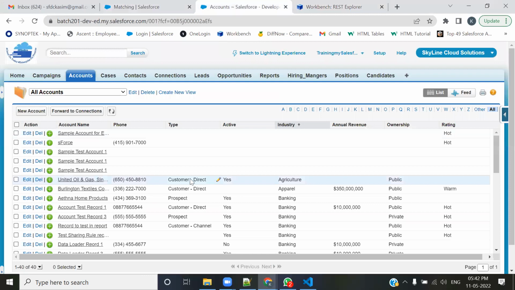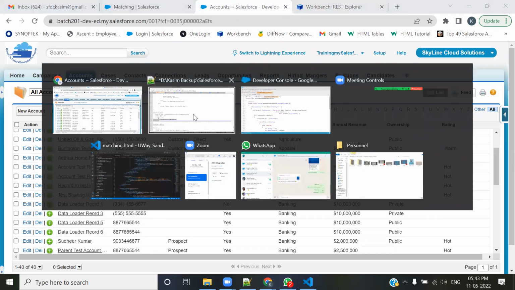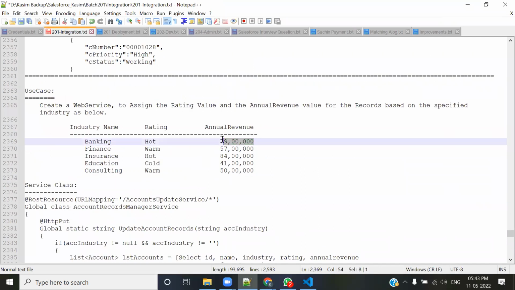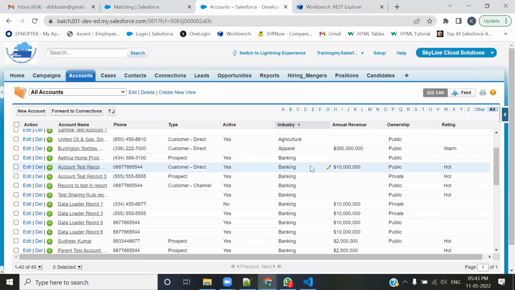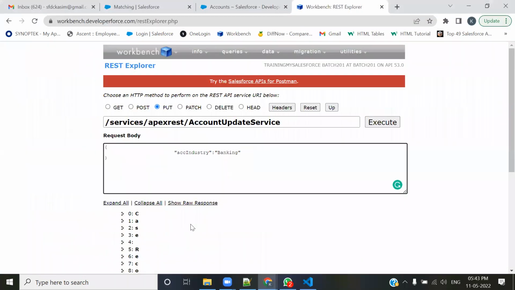So what we are expecting is, for all of these banking records, the annual revenue value would become this 79 lakh, and rating is going to become hot. This is what we are expecting. Anyway, all these will count.